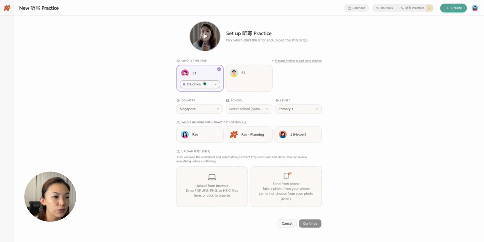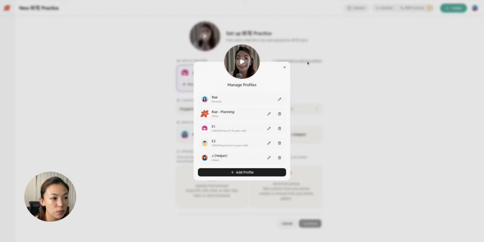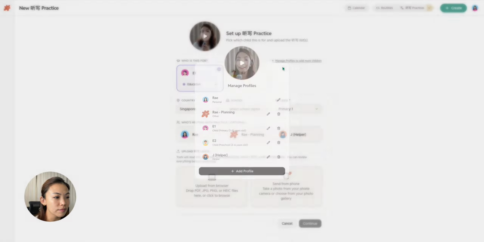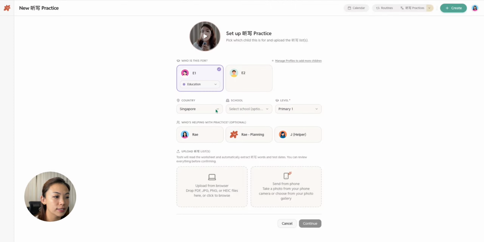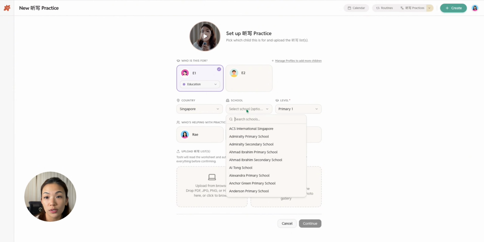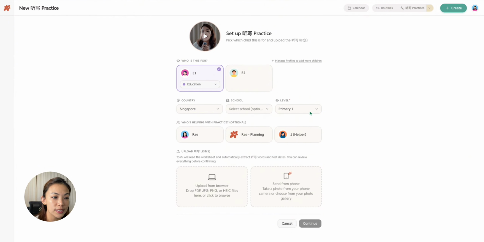Okay, and if you have not yet added profiles in the previous step, you can also add one more over here. Next, you can select the country that you're from. Selecting of schools is optional, and then we'll select the level that your child is at. Then you can select who is the adult that's supervising your child in administering the Tingxie practice. So this step is optional.